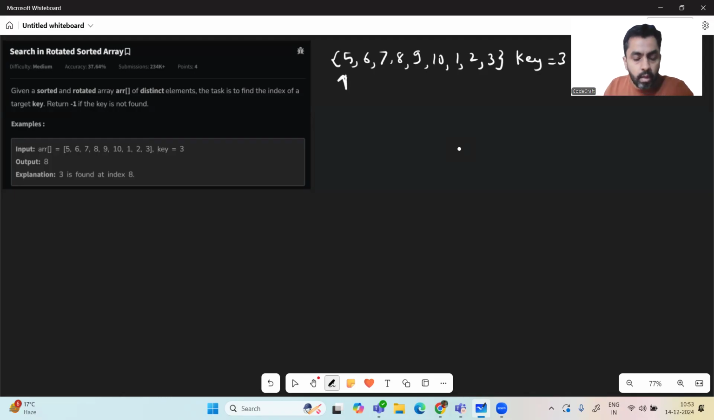So we are going to take an L pointer and an R pointer, and we're going to find the mid. L is 0, R is 8. What is mid? L plus R by 2, which is 0 plus 8 by 2, which gives us 4. So mid is pointing at 0, 1, 2, 3, 4, here at this particular position. Now, first of all, is array of mid equal to key? No, it is not.